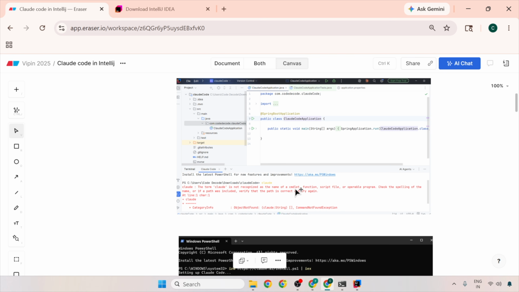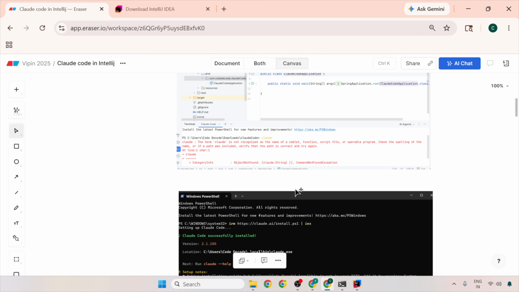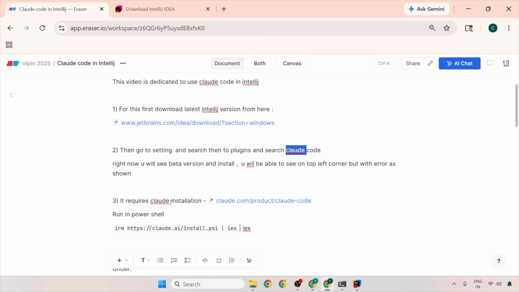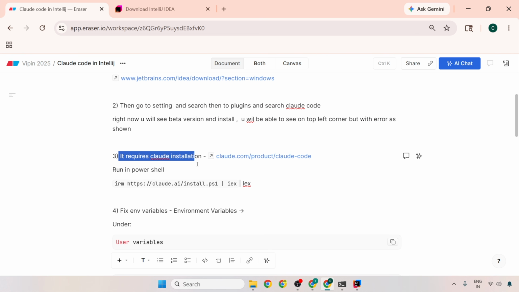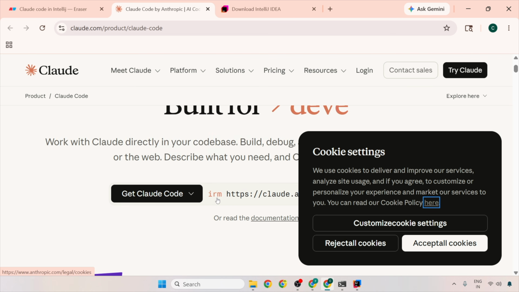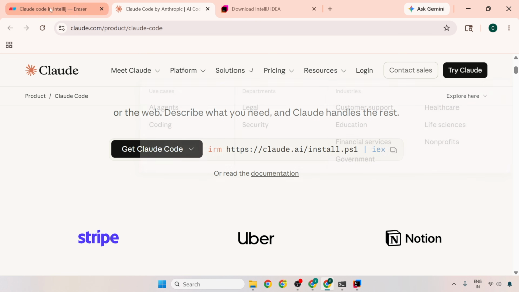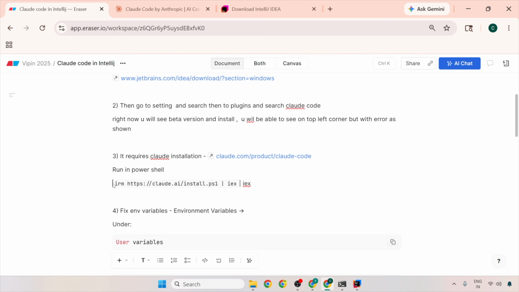Just installing a plugin in your upgraded IntelliJ will still not help you in running the Claude in your IntelliJ. The next thing that you need to do is go to your PowerShell and run a command that I have given you here in the document. It requires Claude installation locally. So you go to this link that I have given here. In this link, you accept all cookies and then copy this Claude installation. Once you copy this, go to your PowerShell. In the PowerShell, run this command.